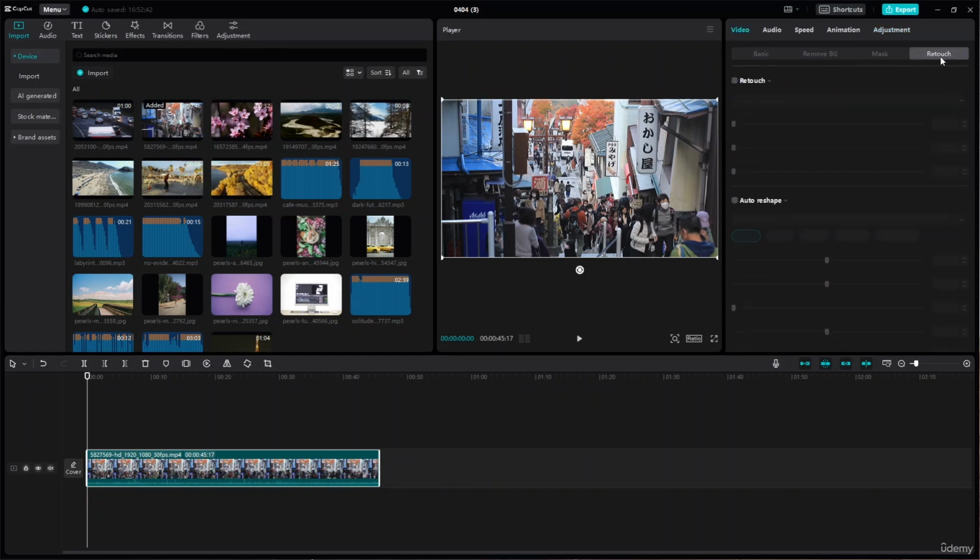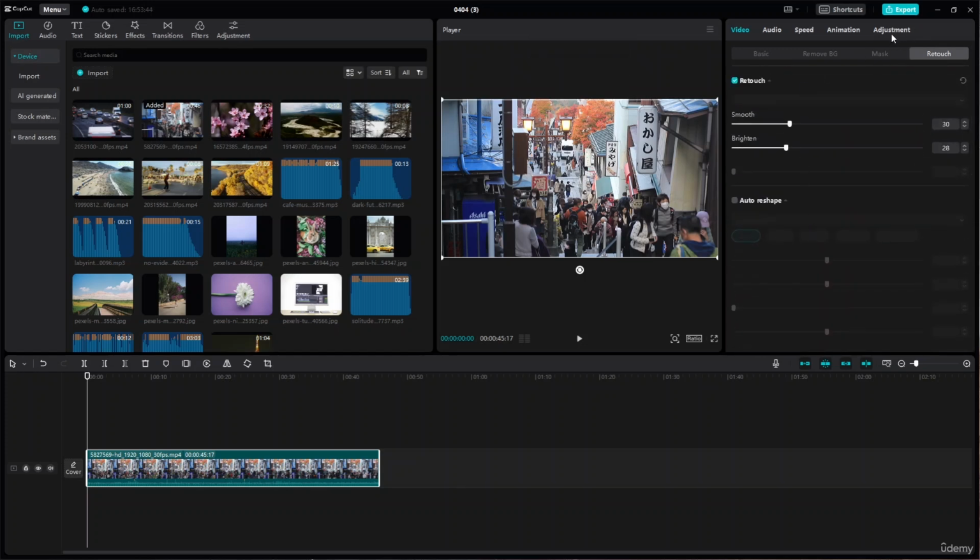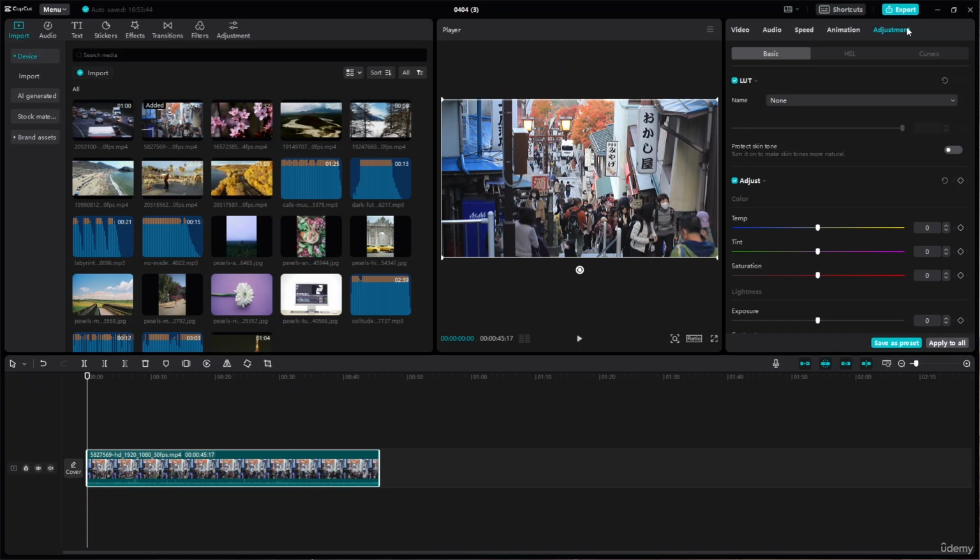Retouch is most of the time applied on subjects such as humans or even dogs or animals inside of any video. If you want to apply that, make sure to turn it on. From here, you'll be able to make it smoother. You can see it applied to all faces. You can make it brighter. You can apply whatever you want. Let me skip this part and go directly into adjustment, because that is where the main part of color grading relies.